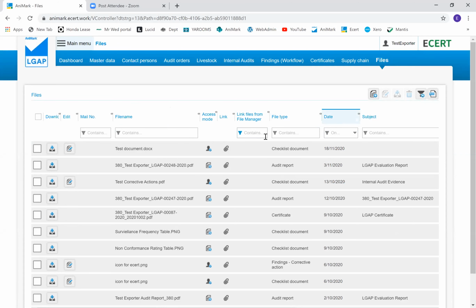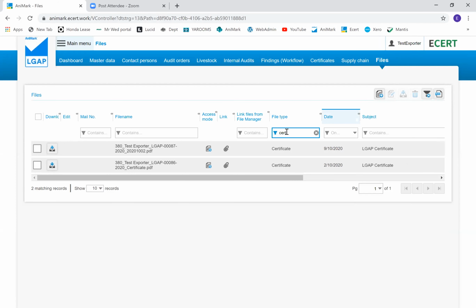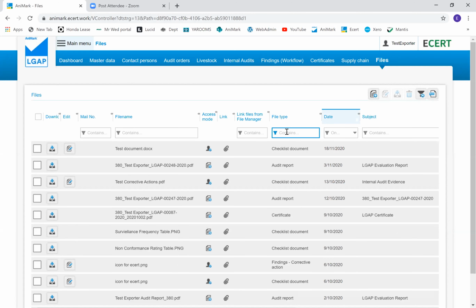Similarly, if you wanted to find a certain file type, you can search in these little boxes and it will bring up all the audit reports. If you have multiple certificates, it will bring up all of those. So there are certain ways to filter through information. Audit reports will have a file type of audit report, and then you want to look for the relevant one with the relevant date. So here we can see that this is the audit report that we want to have a look at.